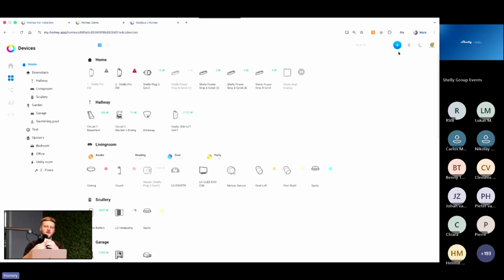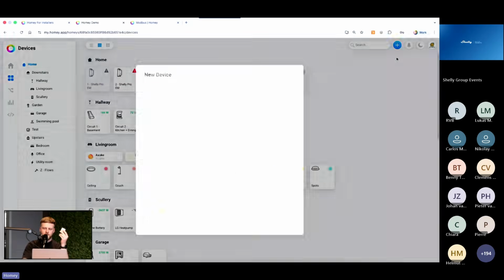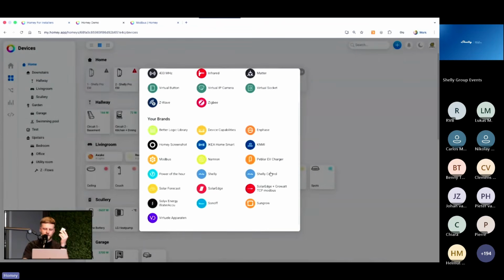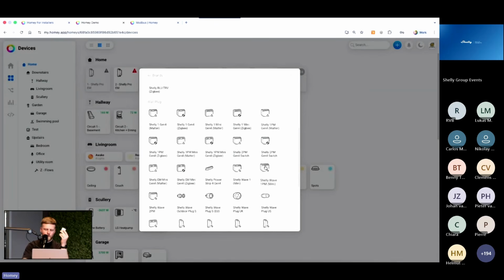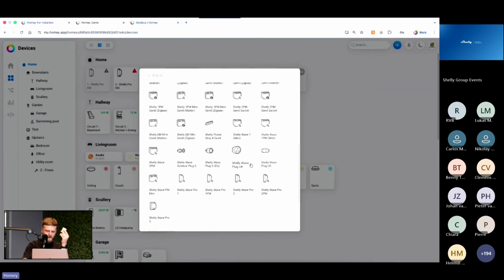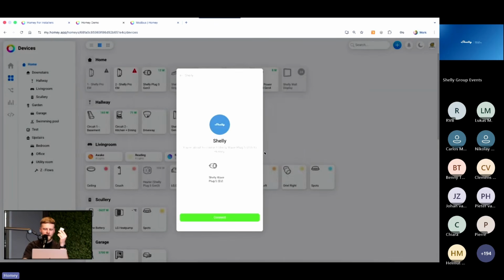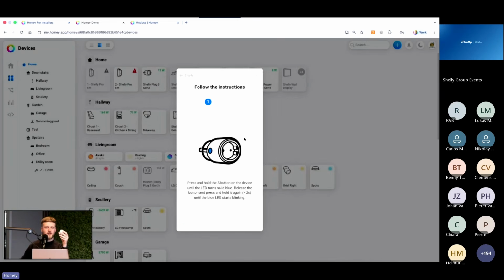So what we can do if we want to add this device is we can go to the blue plus, go new device, then we'll search for Shelly, which is right here. And then we need to look for the wall plug. In this case, we're looking for the Shelly Wave Plug S. You can press connect. And Homey will now explain what you need to do to pair the device.